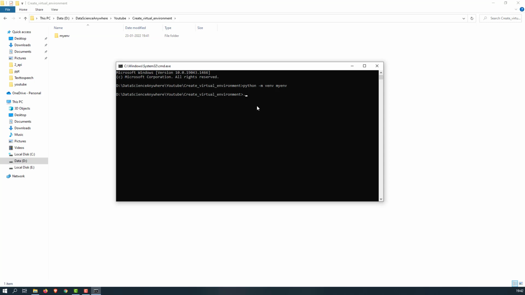Let's see how to activate the virtual environment. Type the name of the virtual environment, in my case it is myenv, then a slash. Next, provide the folder name, Scripts, slash, and then activate. Press enter to activate the virtual environment. Cool. With that, we have successfully activated the virtual environment.